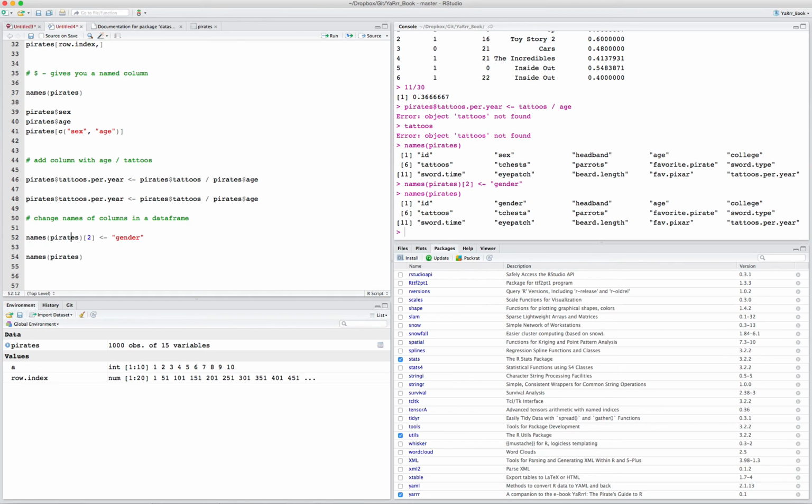Okay, so far we've done indexing. Wait, is that what I want to talk about? No, that's not what I want to do.